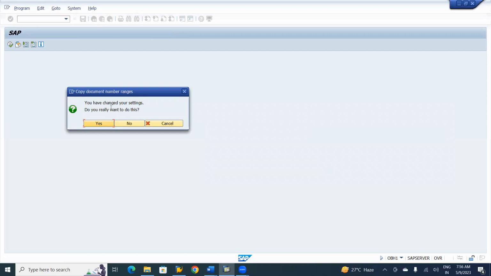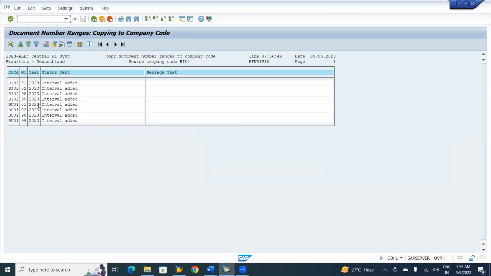You have changed your setting. Do you really want to do this? Yes. Now it will show the copy. See here, it is copied from source company code BI01. Now for BI02, document 01, 2023 intervals are added. For AB document type, 2023 intervals are added. For IFRS 98, 2023 intervals are added. Same thing for BI02 company, US GAAP. Everything is added for both company codes.